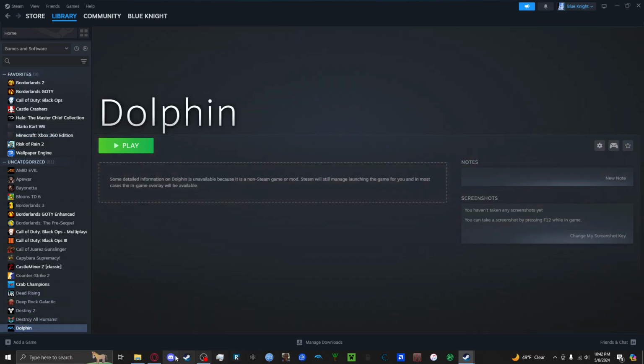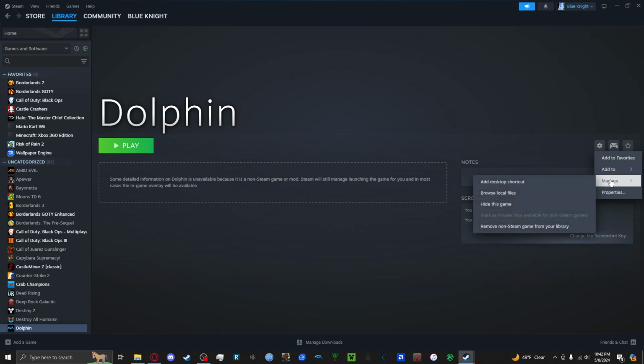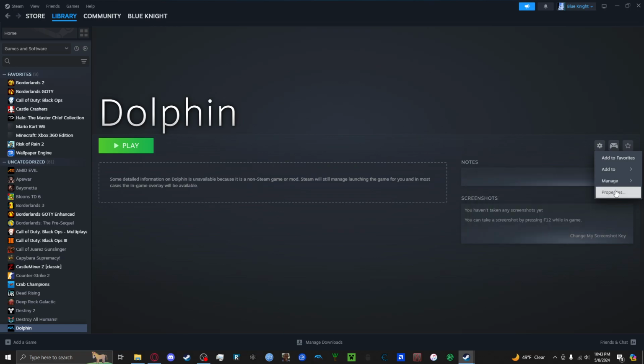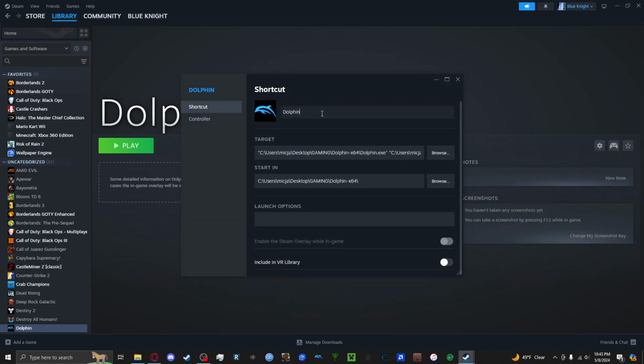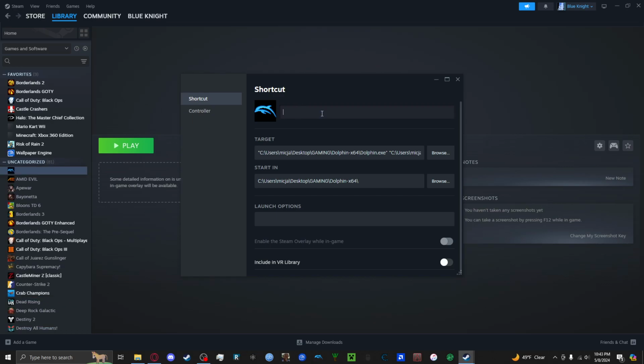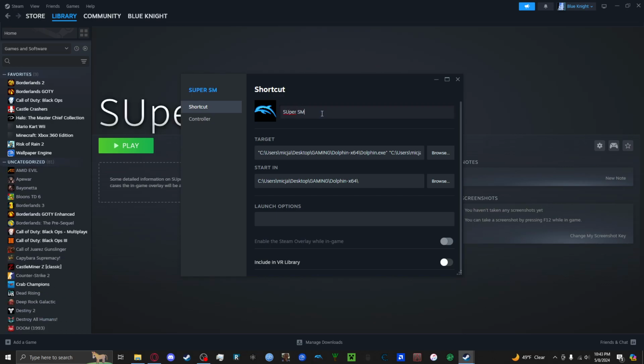So now that you've got the basics down, the absolute bare minimum, the only other thing you would really want to do, if you're going to have the same emulator for separate games, is go to properties again and just change the name. Super Smash Bros. Brawl.